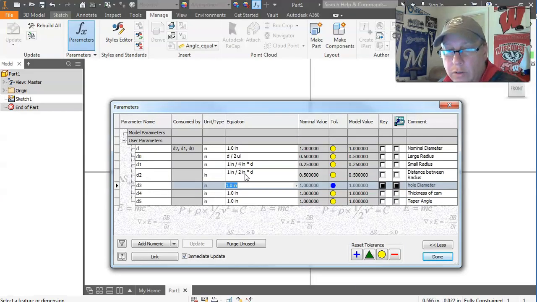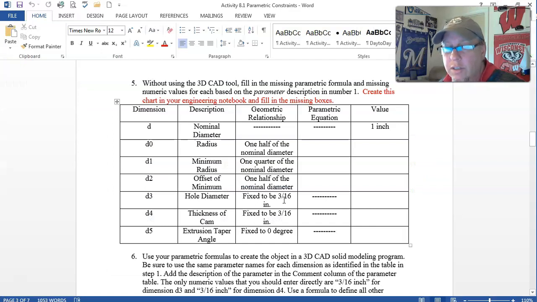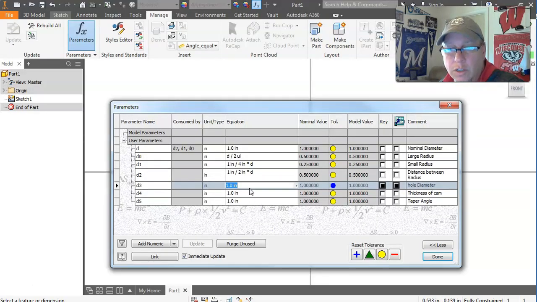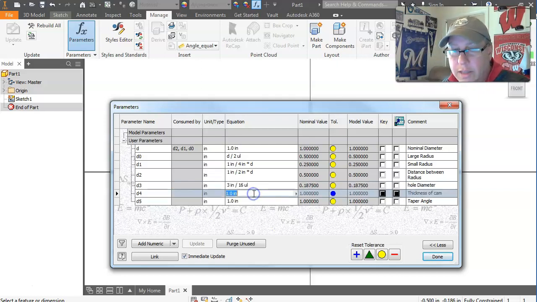And I have done that, so I have some formulas here. Notice I did this one as 1/2 times D. Totally fine, it's still going to work out the same way. For D3, D4, and D5, that's a little bit different. If you look at the directions, it just says it's fixed to 3/16 inch. So in my spreadsheet here, I'm just literally going to type 3/16, and it's always going to be that value now.